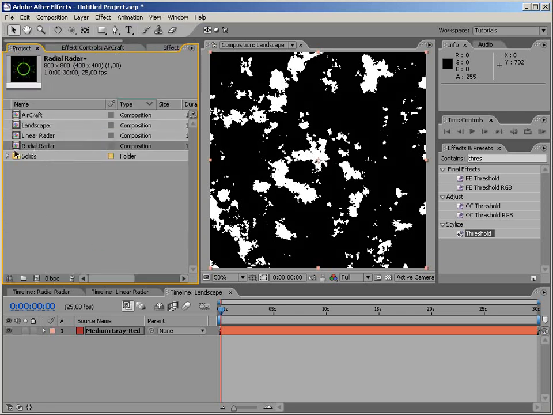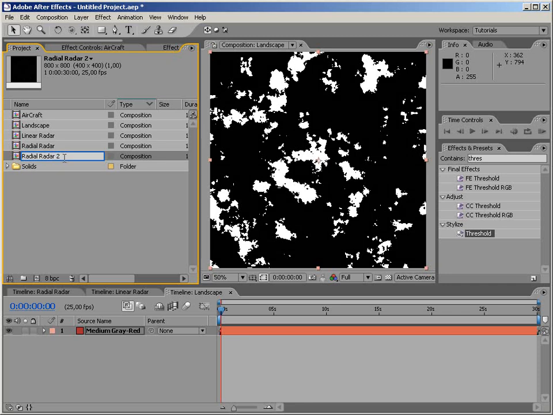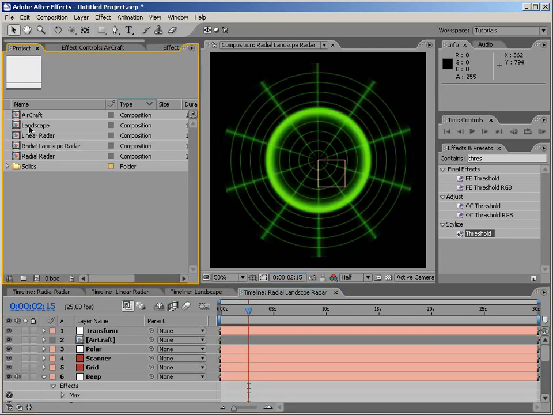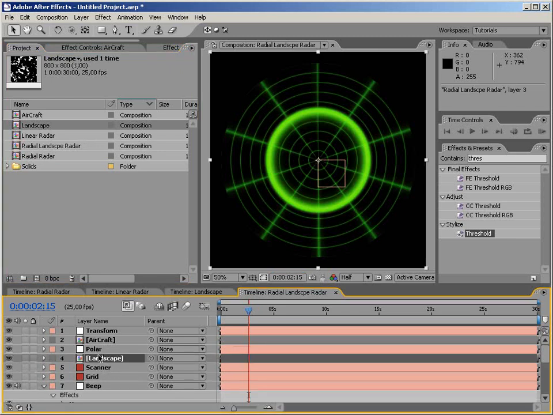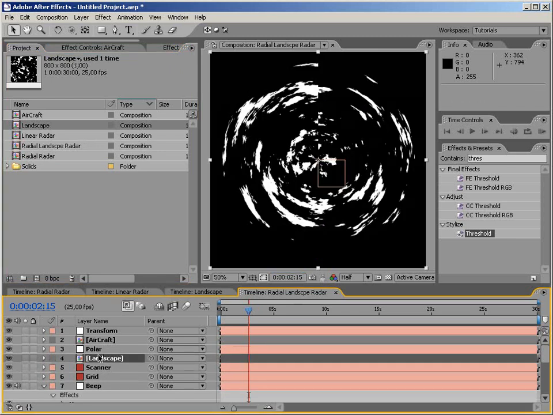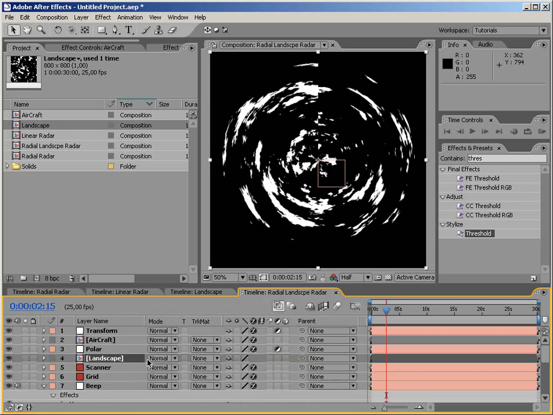And let's duplicate our radial radar, for example, because we can build the landscape radar from the linear or from the radial, so it doesn't really matter. But the radial looks much cooler, I think. Let's call this radial landscape radar. Okay, let's open this up. And now let's just drag the landscape instance to here. Let's see how it looks. Okay, that's fine.